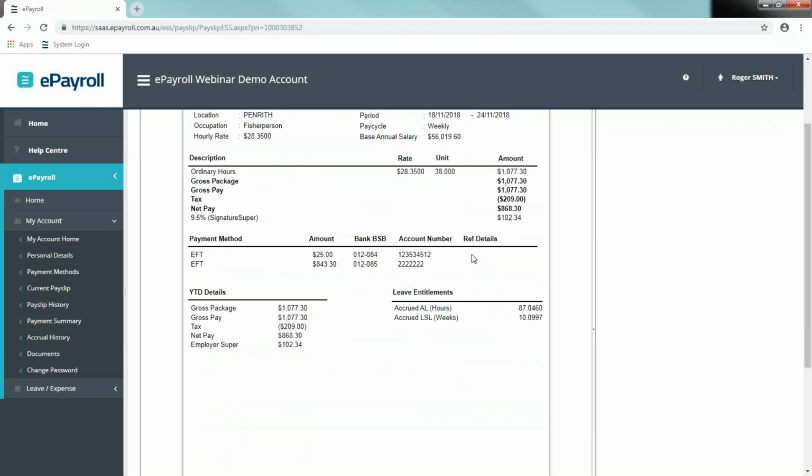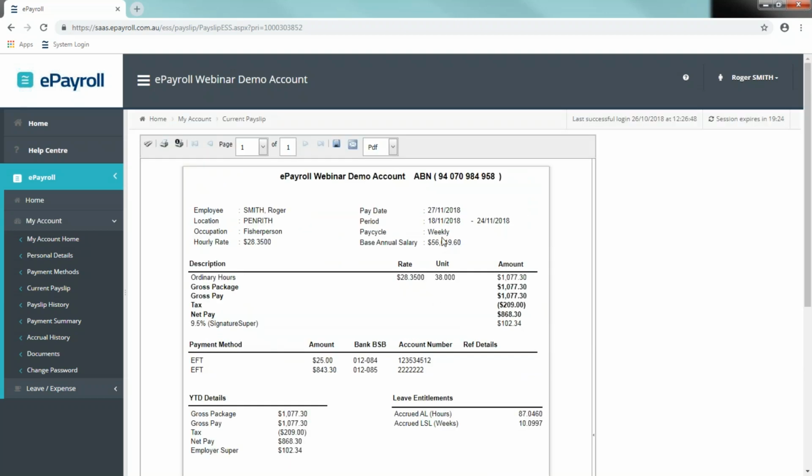It will also have their year-to-date details and leave entitlements. With the leave entitlements, we can configure this to show things such as personal leave, RDOs, and it can also be configured that long service leave only shows after a certain amount of years. We can also take that off as well if you don't want employees to be able to view that. Employees can download their payslips from here as well. They can email a copy to themselves, they can save a copy to their desktop, or they can print a copy so they have their own records for it.